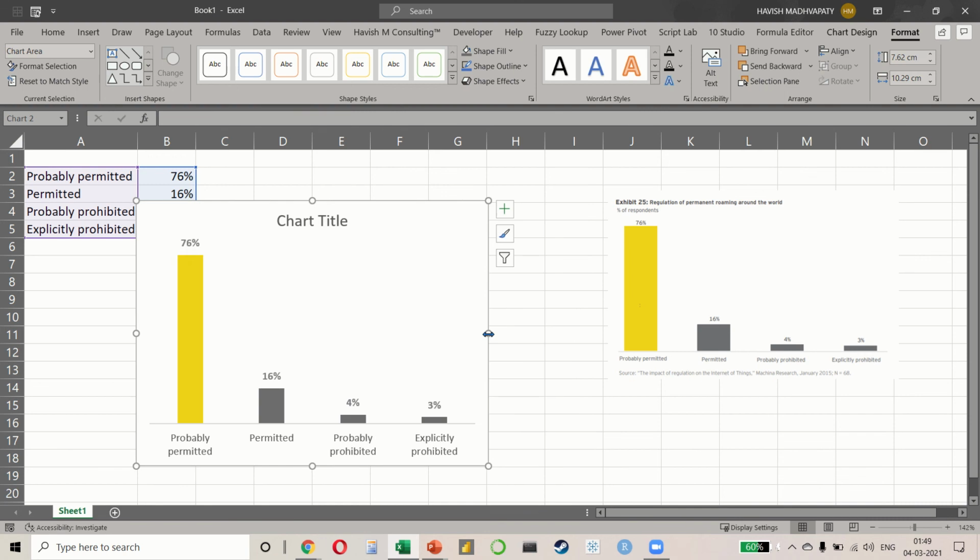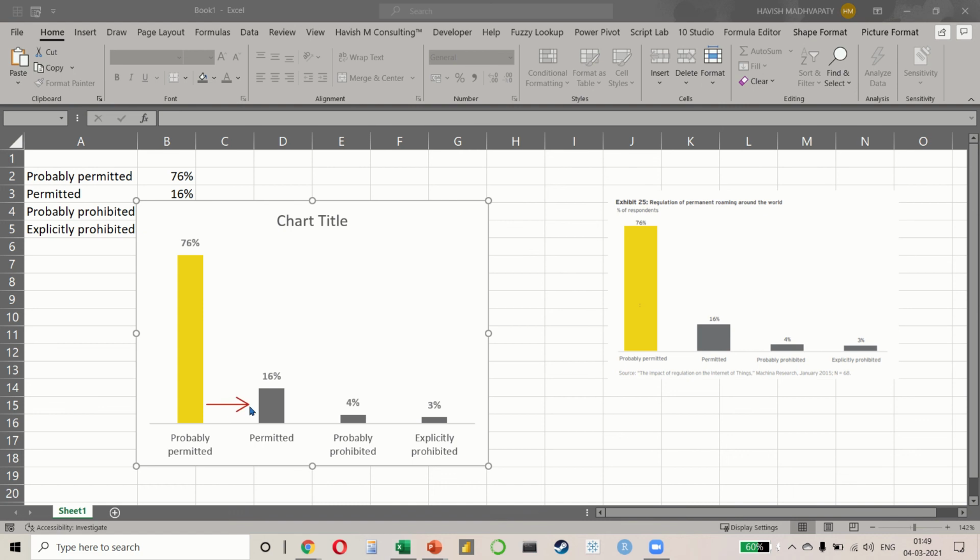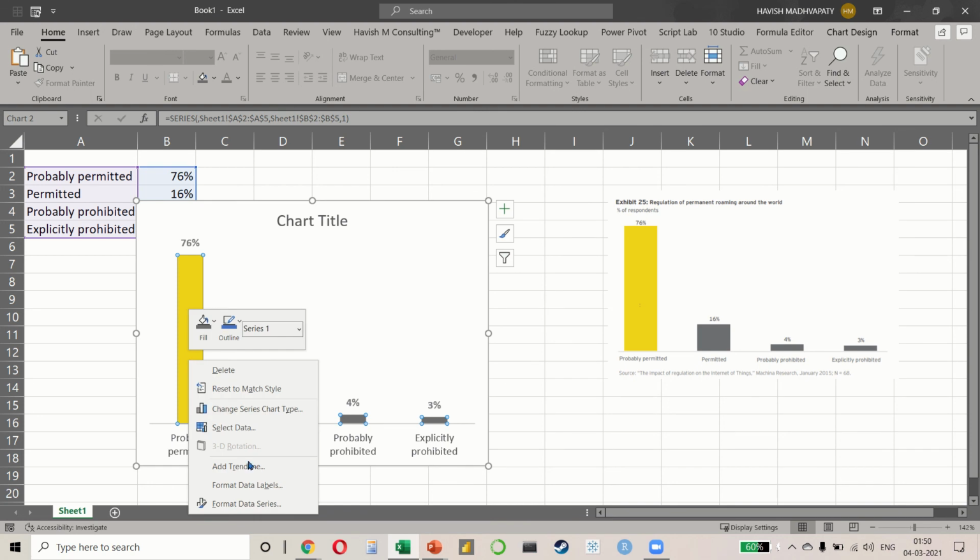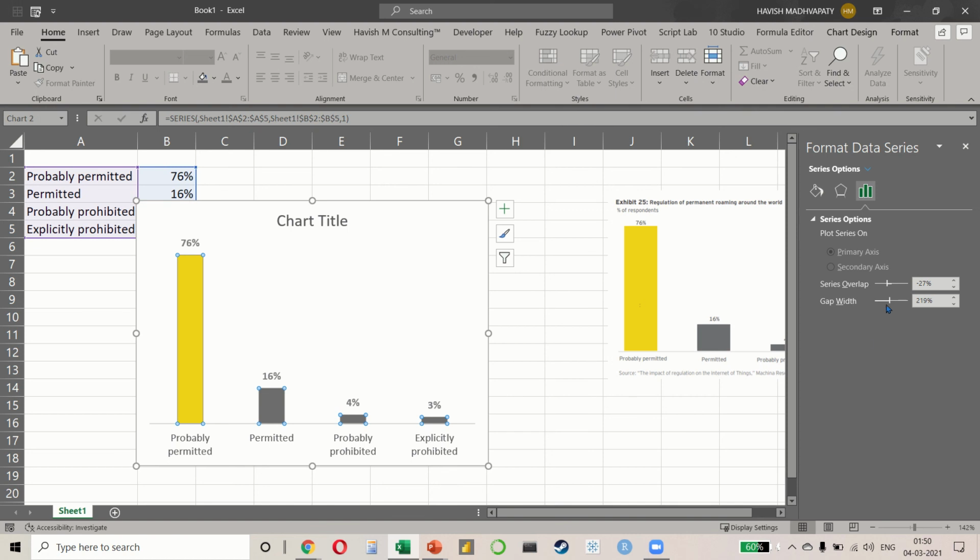We can also reduce the width. Now you would notice that the gap between these 2 columns is quite a lot, and I don't like that. Here you notice the gap is much lesser. How do you do that? Click on the column, right click, format data series, and reduce the gap width like this. This will make the bars, or rather the columns, much wider.